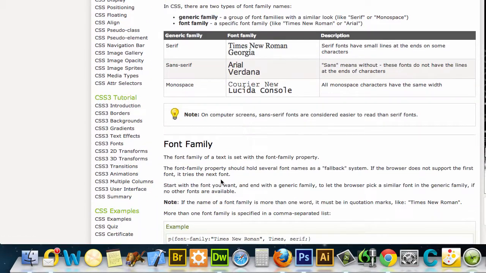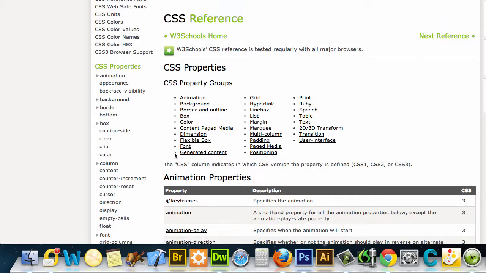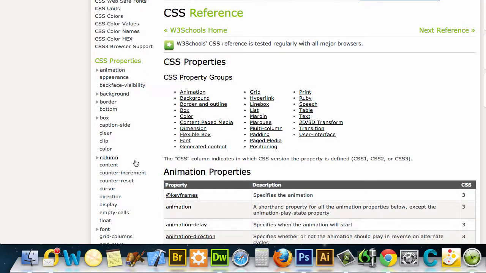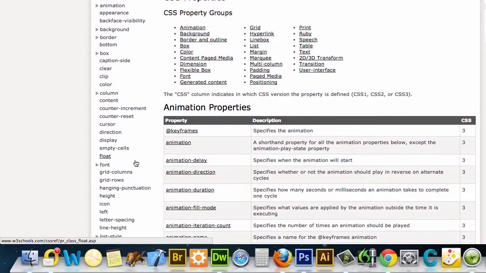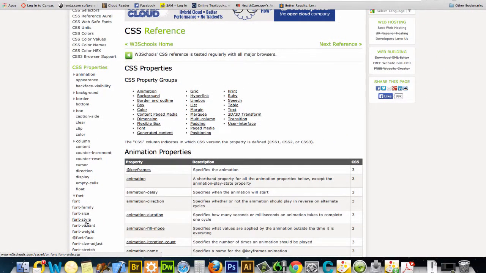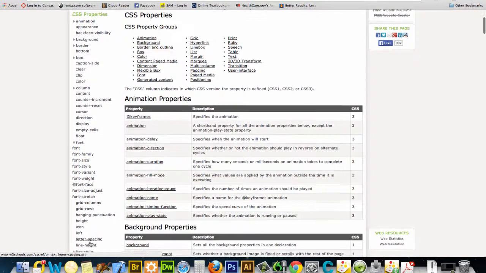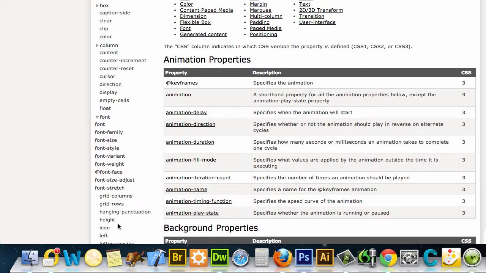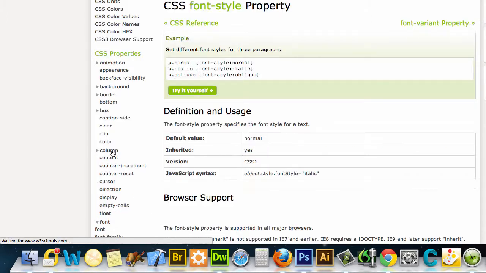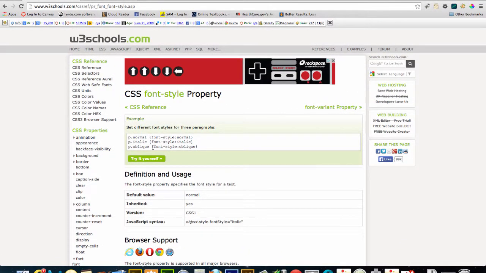There should be a CSS reference. Let's take a quick look. Font. That's got lots. Font family, font styles, font variant, font weight, font size, font stretch. Okay, so I did it wrong. So well, let's look at font style, and I have the options of normal, italic, and oblique. Let's go back and put that in.